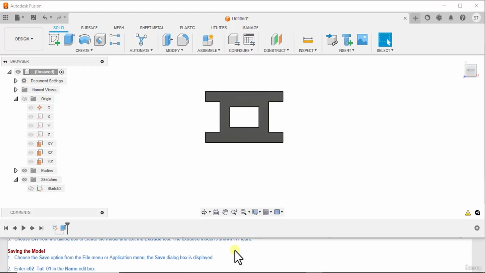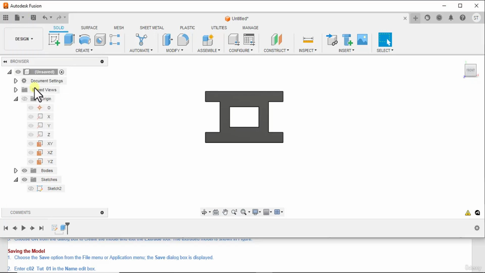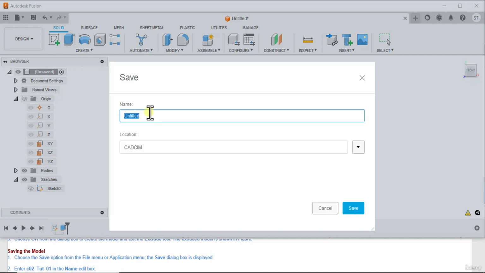Saving the model. Choose the Save option from the File menu or Application menu. The Save dialog box is displayed. Click on the File menu. Choose the Save option. On doing so, Save dialog box is displayed here.